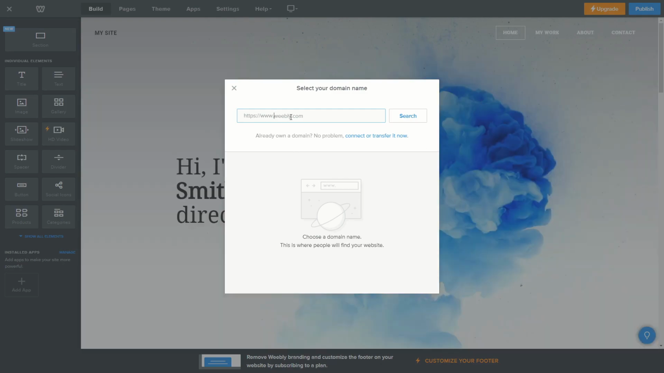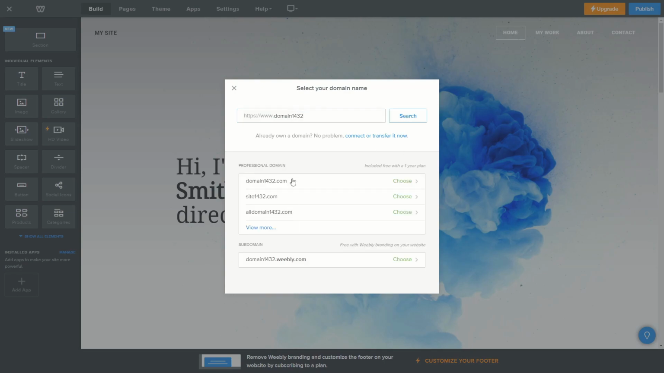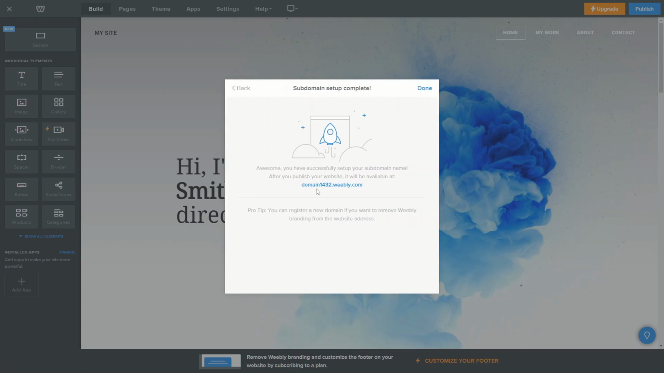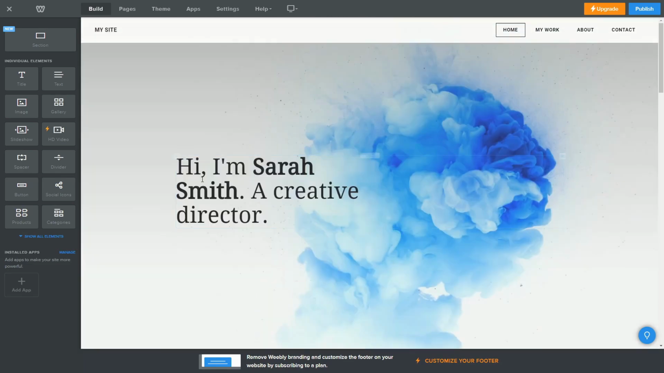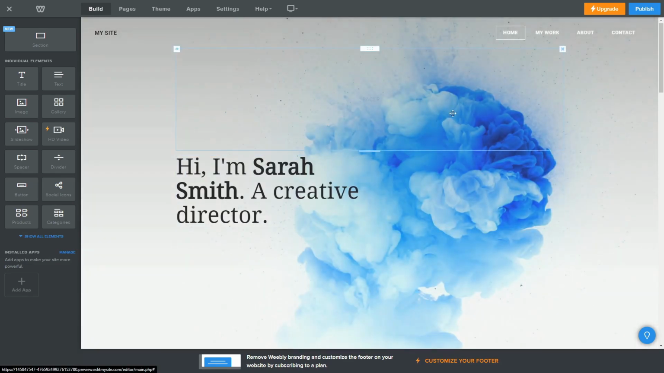Here you will be asked to enter in a domain name. So for example, we can enter in our domain name, domain132. And if you click on search, you can see here are domains that you can choose and that you can pay for. But if you want to make a free website with Weebly, you can go with the weebly.com website. So in this case we will just choose this, so that means your brand name will be here, then .weebly and .com. That is fine in this case, so we will click on done. And you can see here's our web page, and we can now edit all of these things.